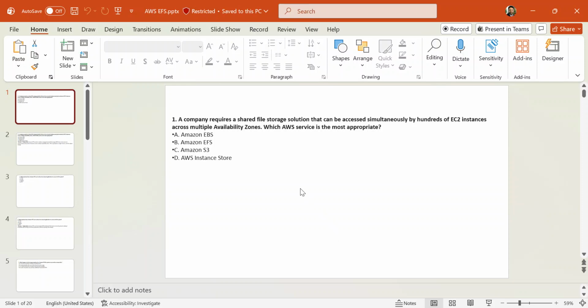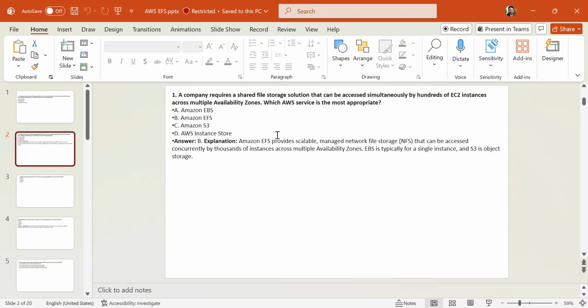A company requires a shared file storage solution that can be accessed simultaneously by hundreds of EC2 instances across multiple availability zones. Which AWS service is the most appropriate? EBS, EFS, S3, or instance store? So EFS provides scalable managed network file storage that can be accessed concurrently by thousands of instances across multiple availability zones. EBS is typically for a single instance and S3 is object storage.